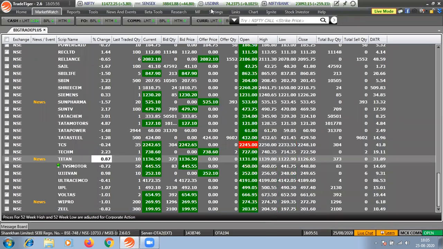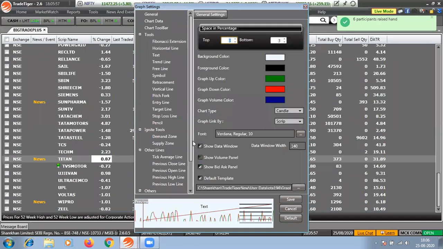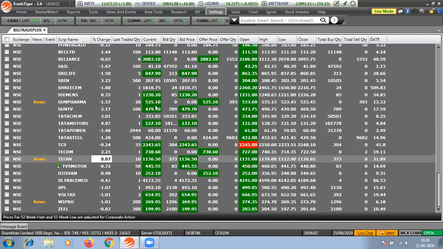Done. Let me just remove the settings quickly. Graph settings. If I want to undo this, I will come here, click on this default template and save. Now this is again normal.